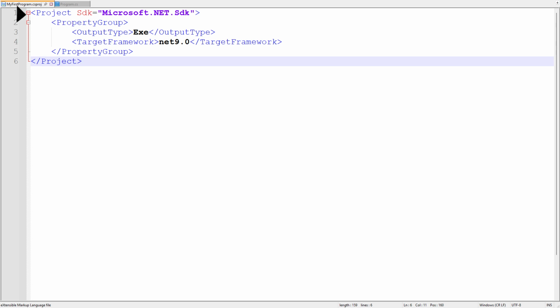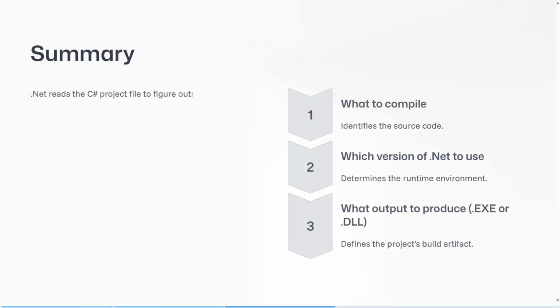The Project tag. This line tells the .NET SDK to use the basic .NET tools to build this project. PropertyGroup tag. This section holds important project settings, of which the OutputType tag tells the .NET SDK to create an executable .exe file like a console app, while the TargetFramework tag tells .NET to use .NET 9.0 to compile and run the program. When you run the command dotnet run, .NET reads the C# project file to figure out what to compile, which version of .NET to use, what output to produce, EXE or DLL.